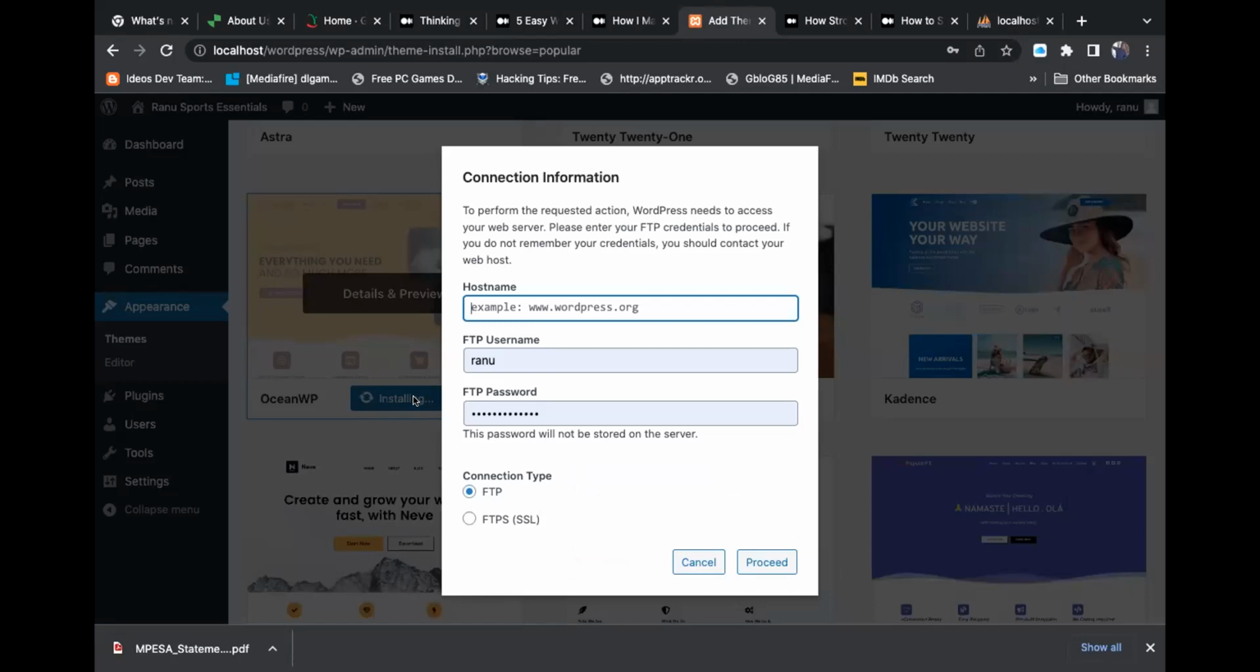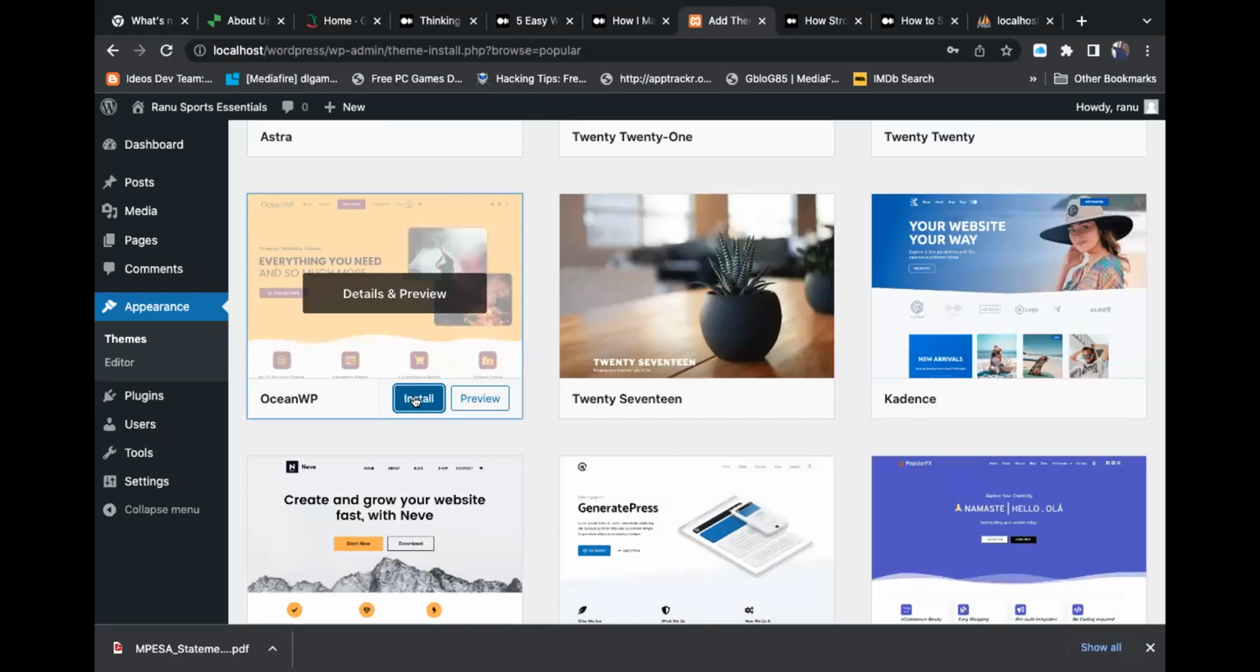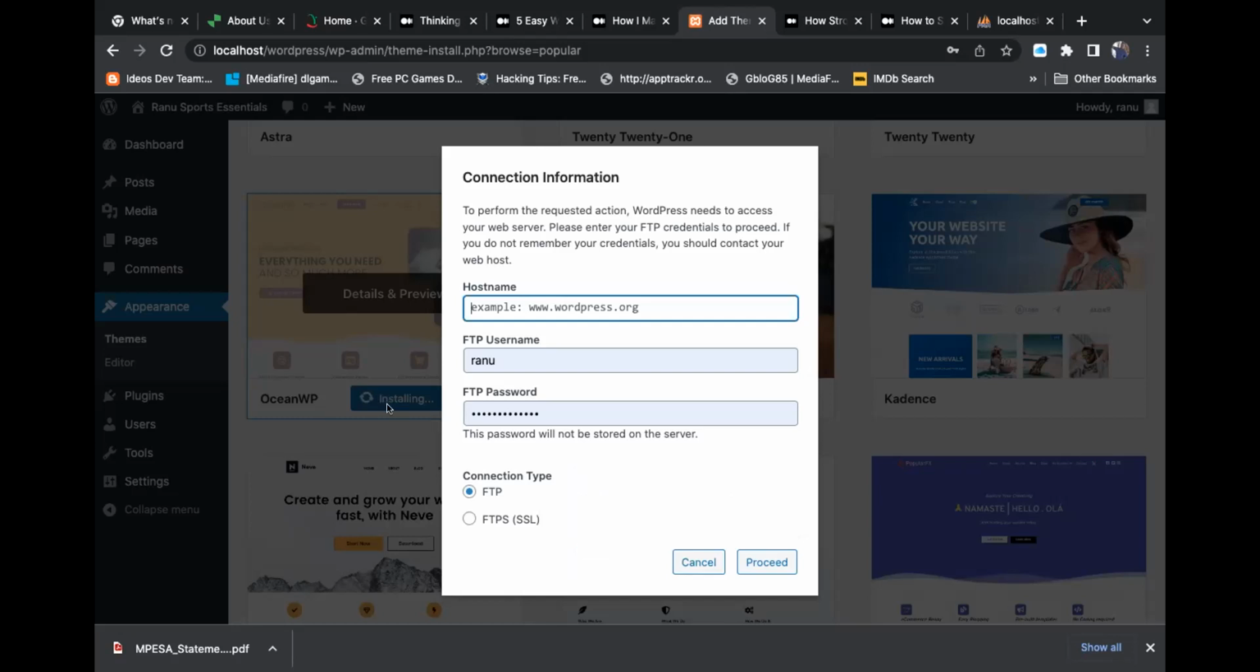It is telling you to use these details. To perform the action, WordPress needs to access your web server. No, it should not tell you this. Is it installing on the back end? Yes, I can see, and I think when I checked, I cancel. Let's check if it is doing that on the back end. No, it is not doing. But I think it is just waiting for you to confirm.